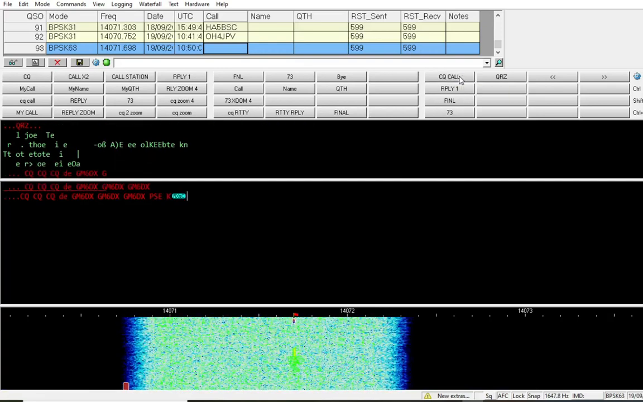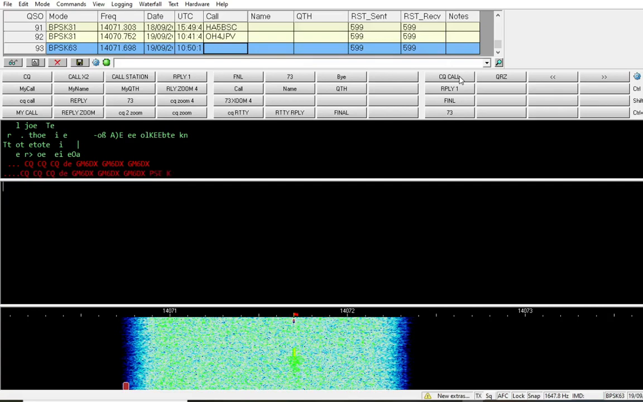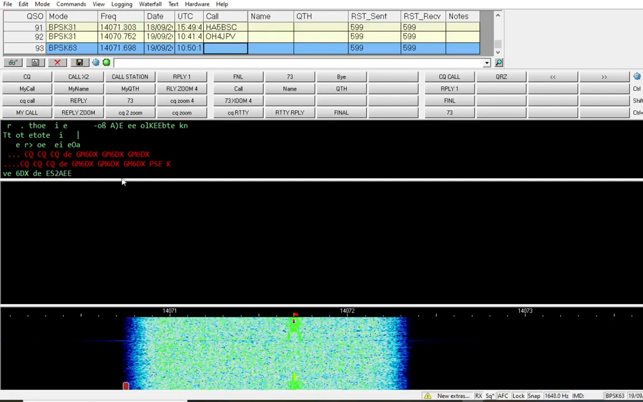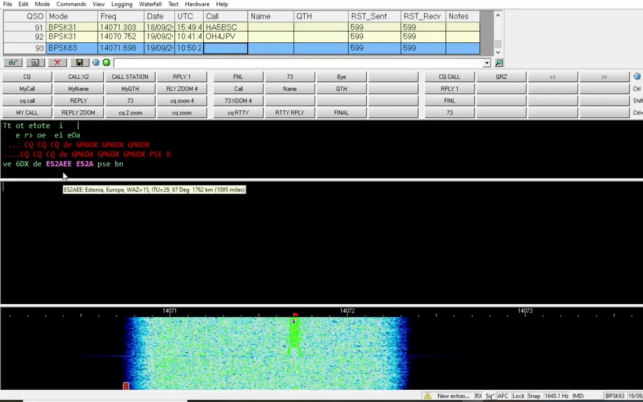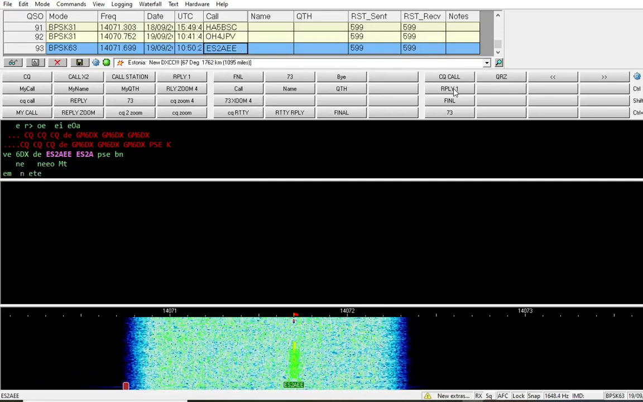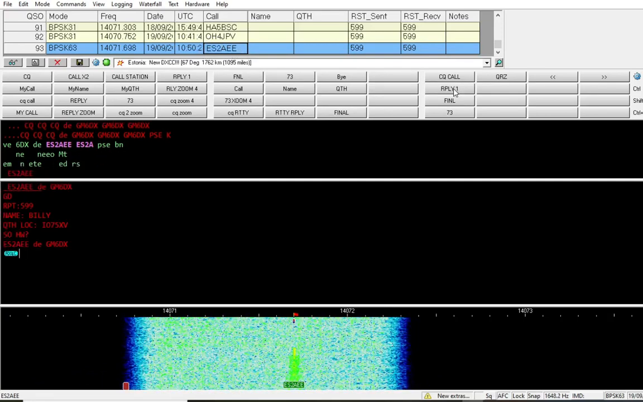Okay, let's get a wee CQ call out then. It's always worthwhile doing 2 lines for CQ in the 63 mode. Here we go. Oh, Echo Sierra 2, Alpha, Echo, Echo. So Estonia, just double click that, again puts it into the box in the log, quick reply, and look how fast this reply is going. Absolutely flying through.